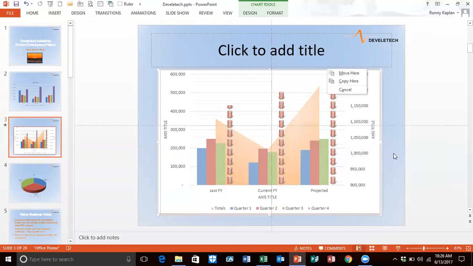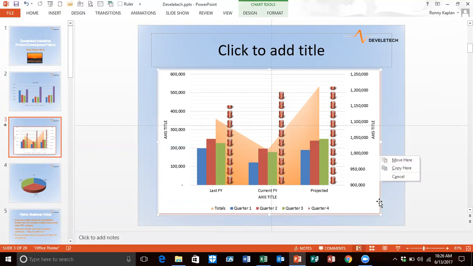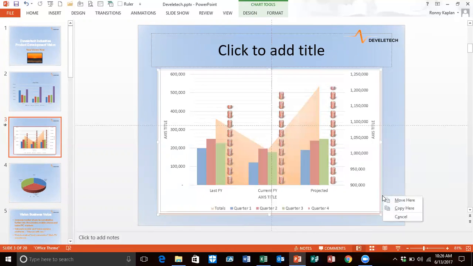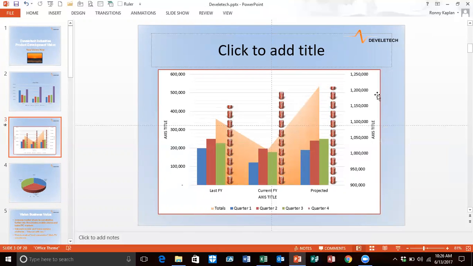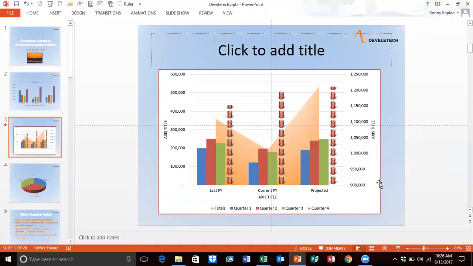Ronnie, this is the version of Office 2013. Okay. And it changed from 2010? Yes, it is. There are some different things. So 2016 would be the same as this? I would think so. I haven't looked at every little thing in 2016.